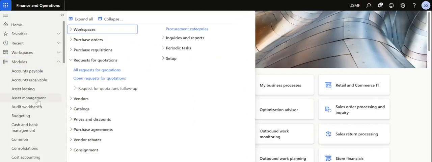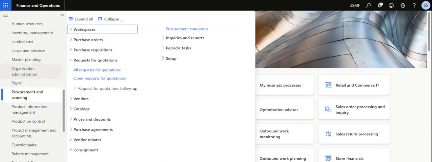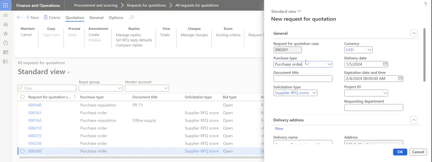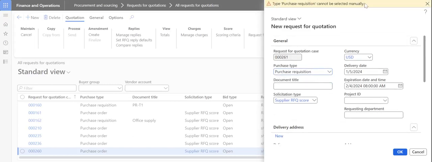So to create a request for quotation, go to the procurement and sourcing module, request for quotation, and click on request for quotation. And here click on new. Once you click on new, you need to select the purchase type. Here the purchase type can be either purchase order or purchase agreement. You cannot select the purchase requisition because from purchase requisitions you can directly create a request for quotation, and all those which are created through purchase requisitions are already tagged in the RFQ page.